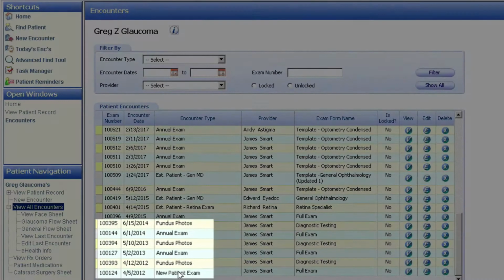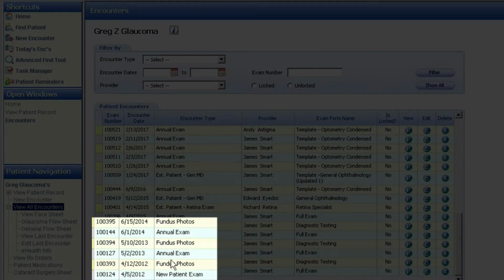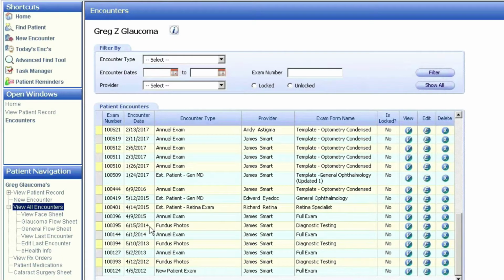For example, this patient was first seen for a new patient exam, came in for fundus photos, then an annual exam, then fundus photos, and you can see that we have different forms attached to each one. You can name these encounter types and exam forms and then customize these exam forms any way that you need to, and I'll jump into that in just a second.